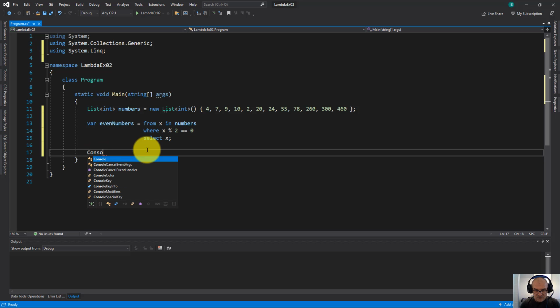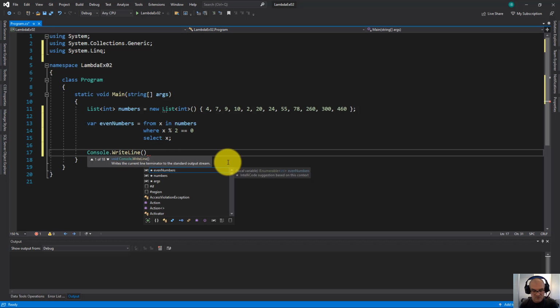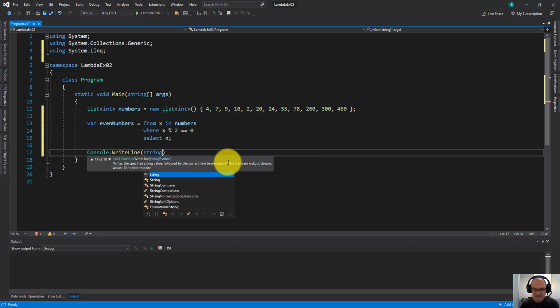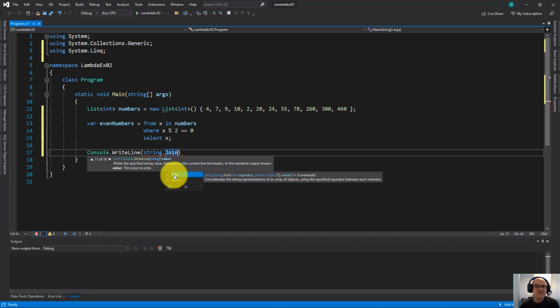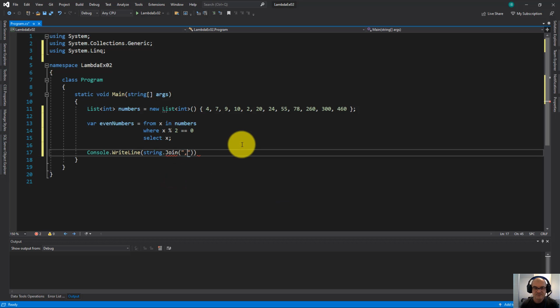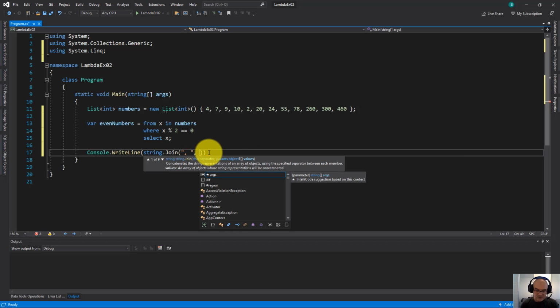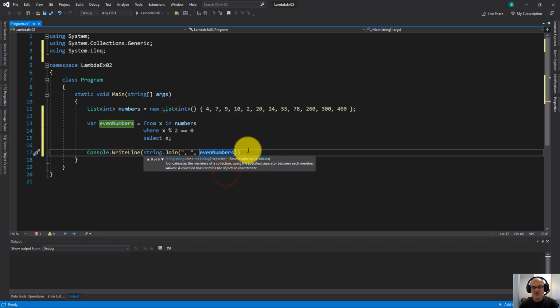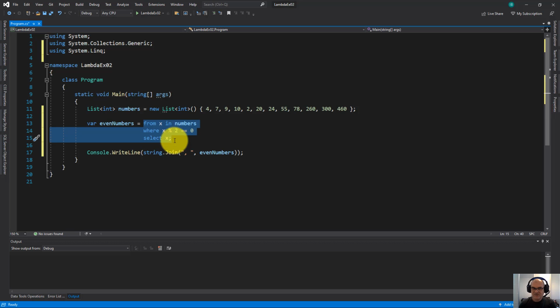And I'm going to use Console.WriteLine, this method WriteLine, to display in the console the result, actually to display the even numbers. Therefore, I'm going to use this Join method. I'm going to use a separator, which could be this comma, and another parameter is going to be this variable evenNumbers, which is holding all the even numbers using this LINQ.